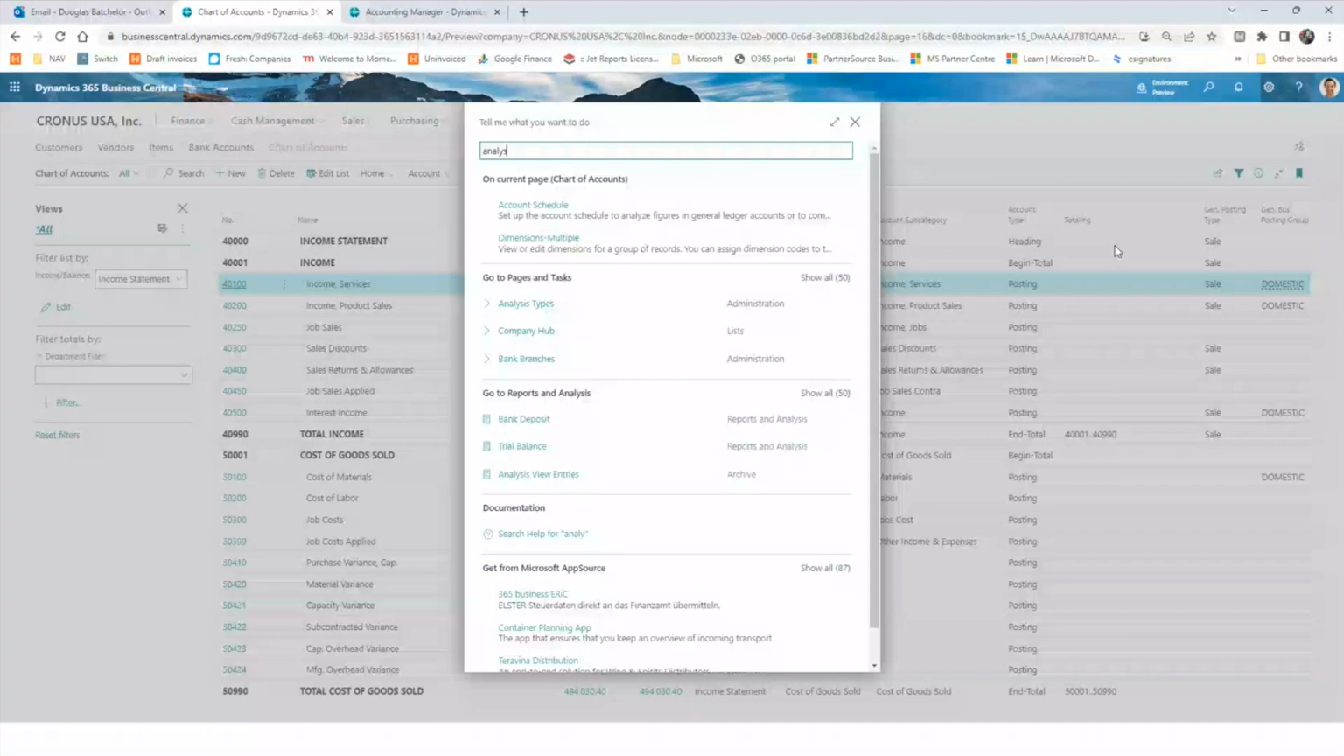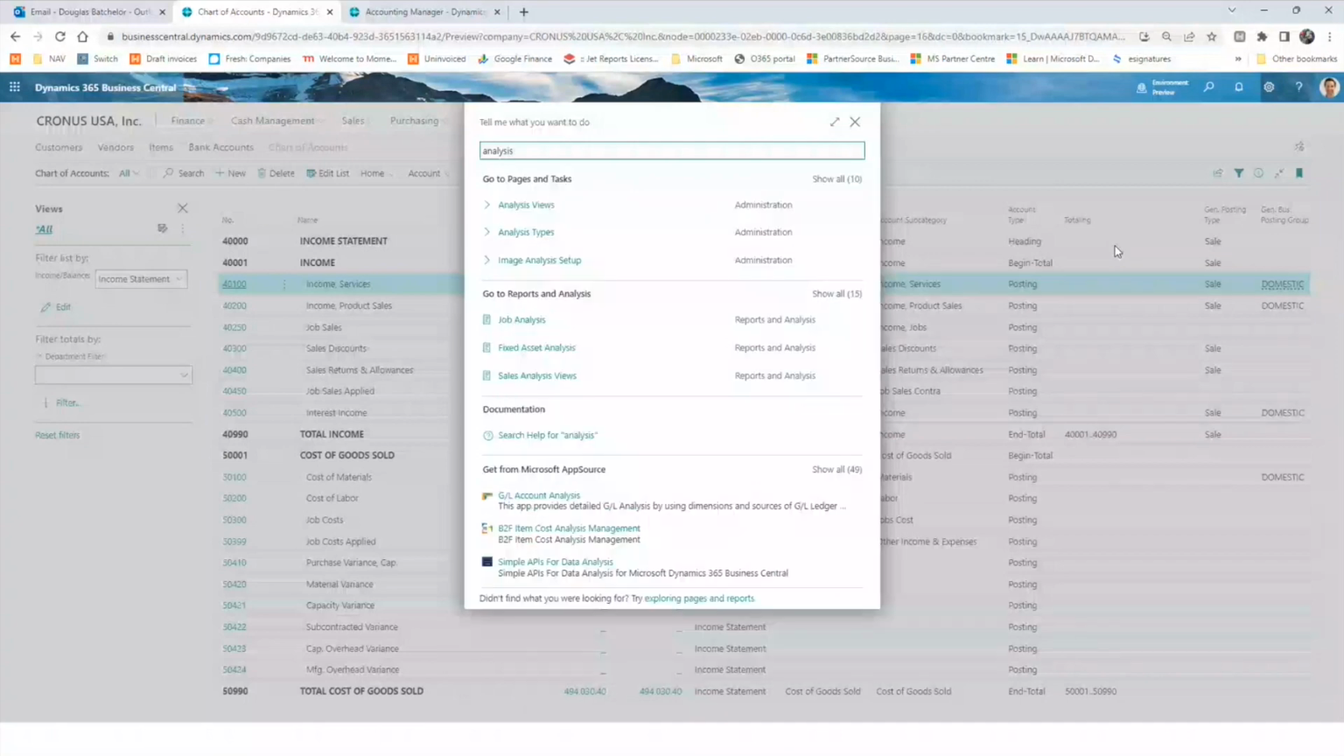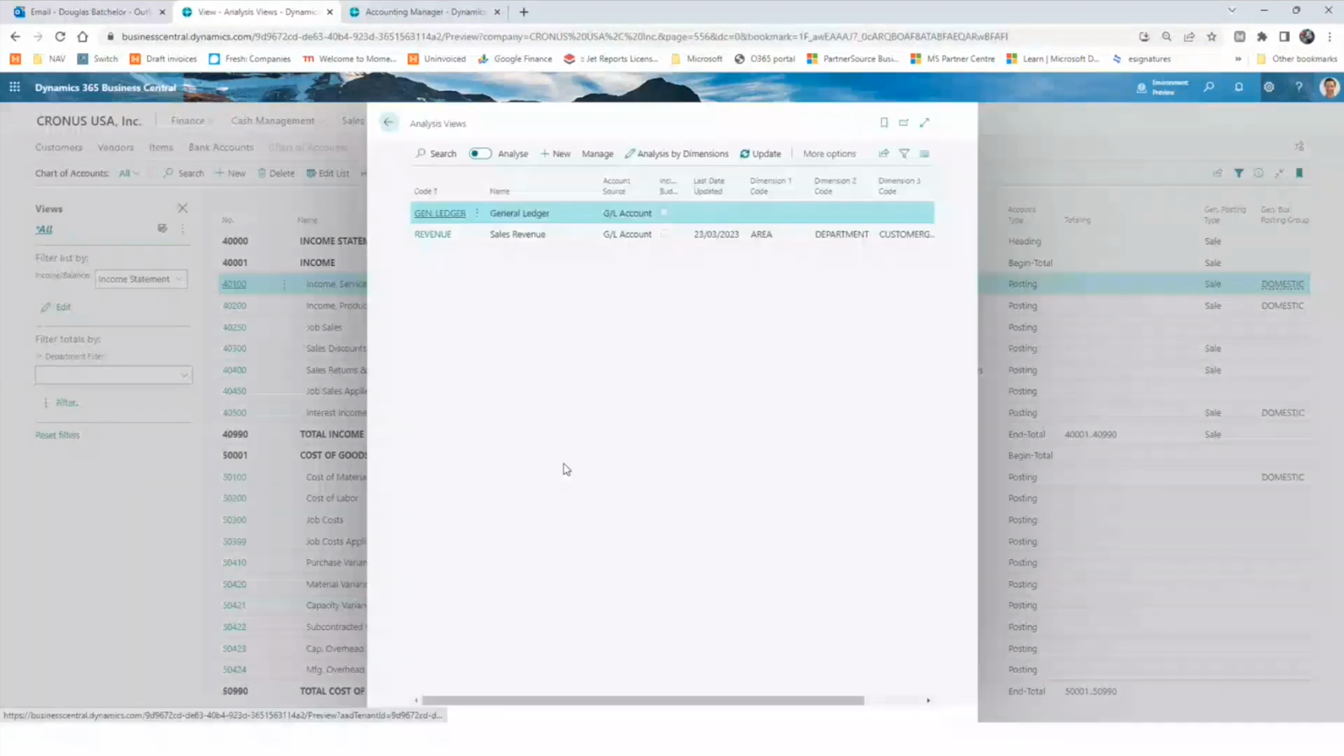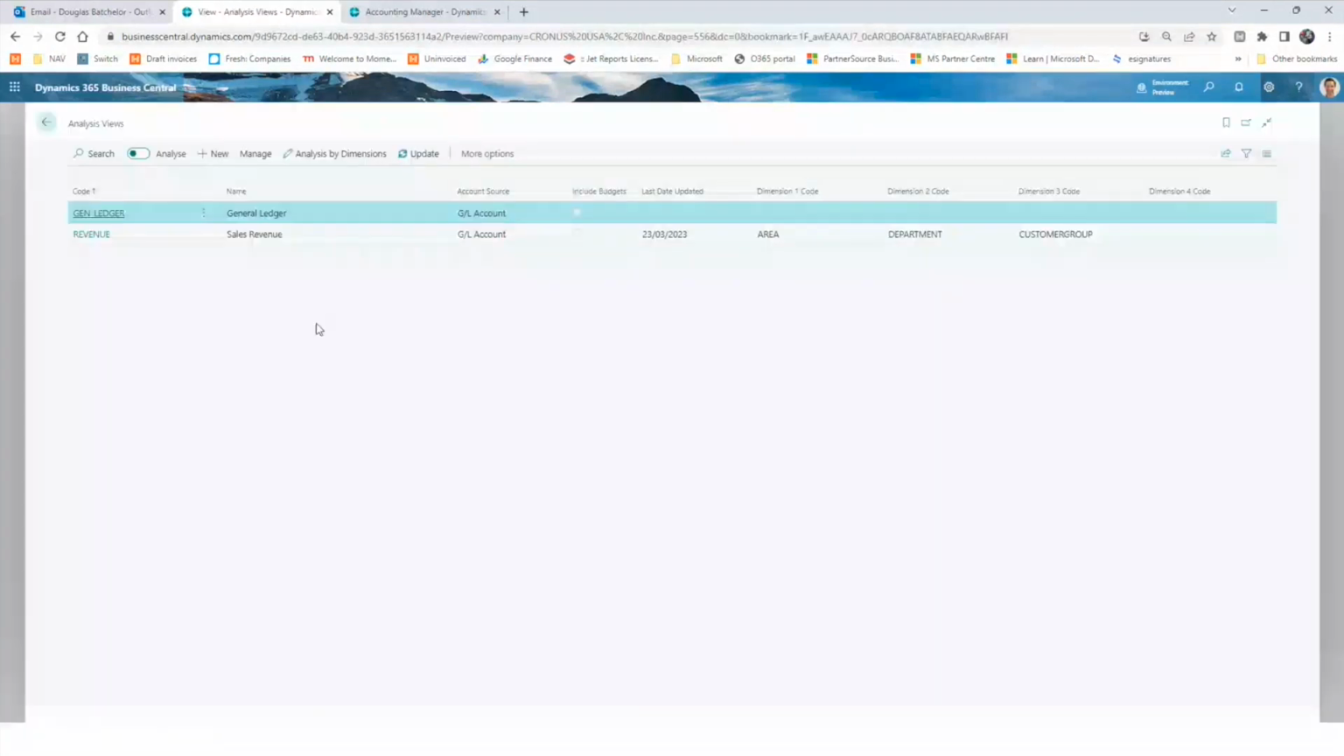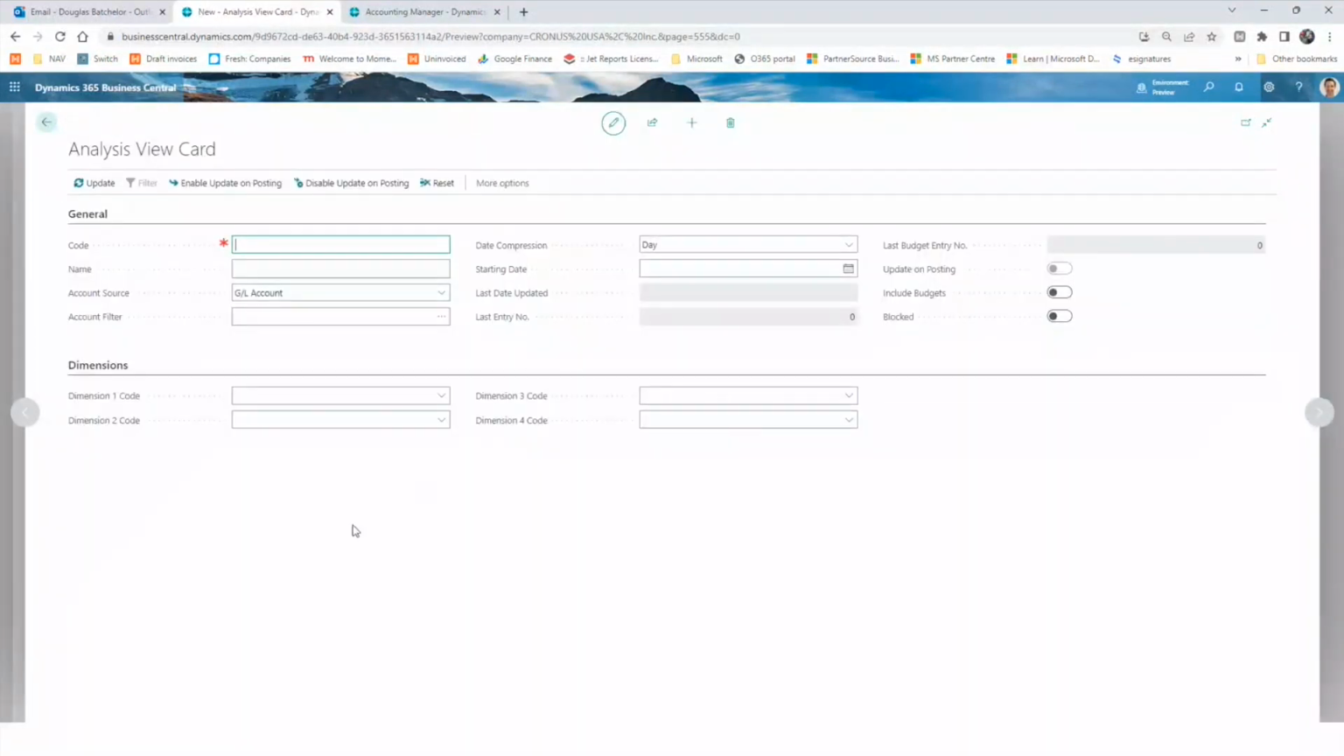I'm going to create a new one just to show you what it is. I'll create a new one and maybe call it area, by area. You can then say, I want to create an analysis view looking at my GL accounts. You can also do this on cash flow accounts and statistical accounts, but we're not going to go into that detail now. We'll just look at GL accounts.